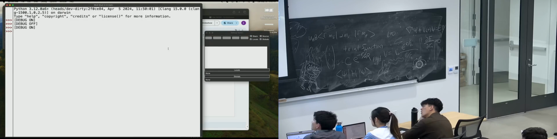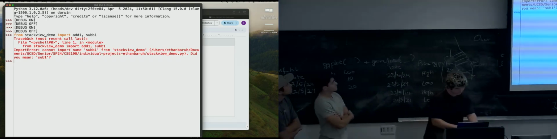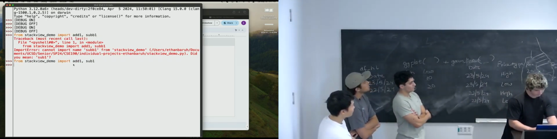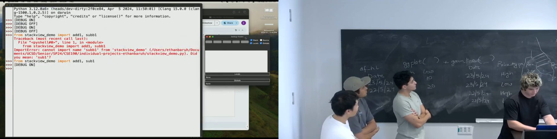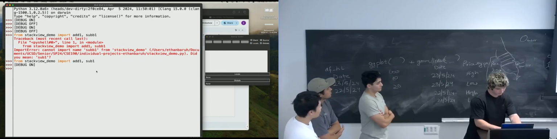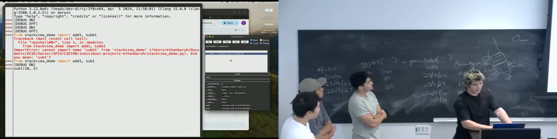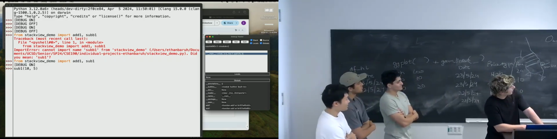So if I open a test file here. Now if I reopen the debugger, it'll pop up over here with kind of the stack trace of the file.